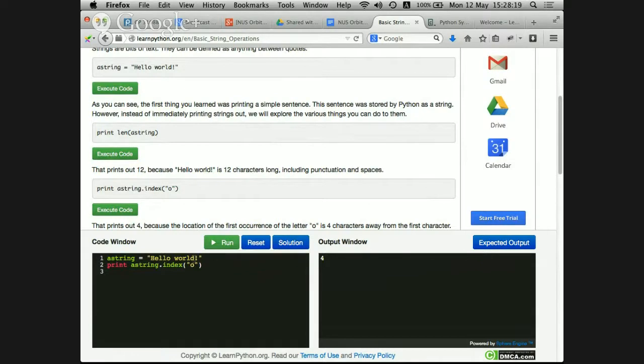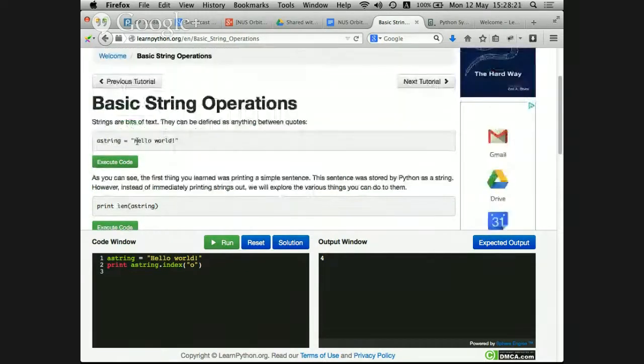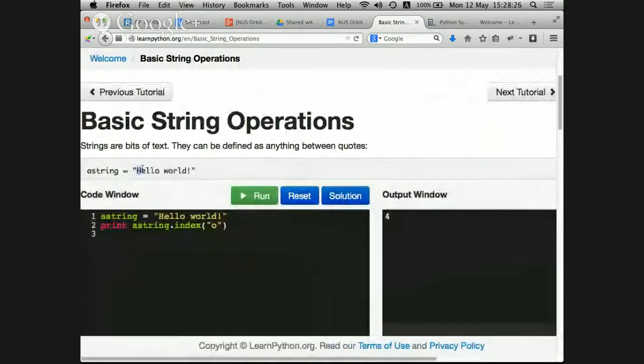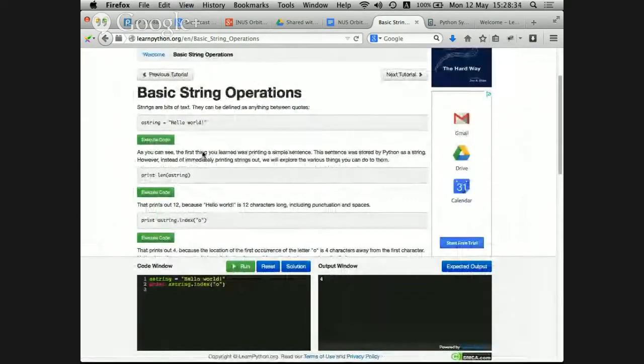Okay, so I get the index 4 because hello world, you can see from this, right? It has index 0, 1, 2, 3, 4. So in hello world, the O is at index 4, not at index 5, right? Because we're computer scientists, we like to count from 0.